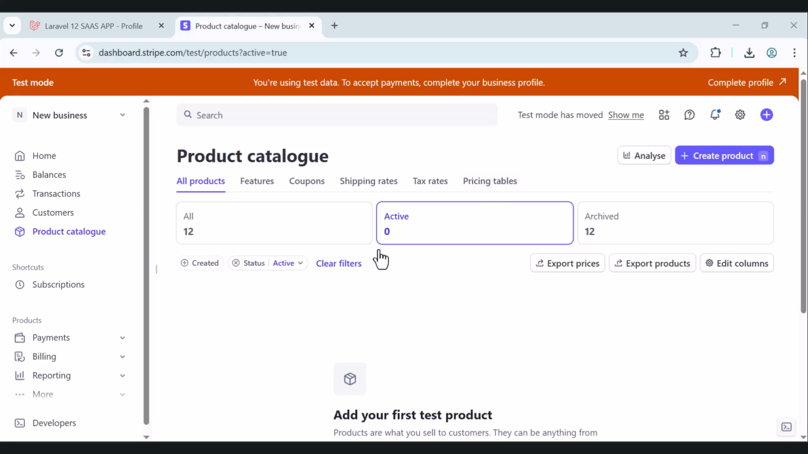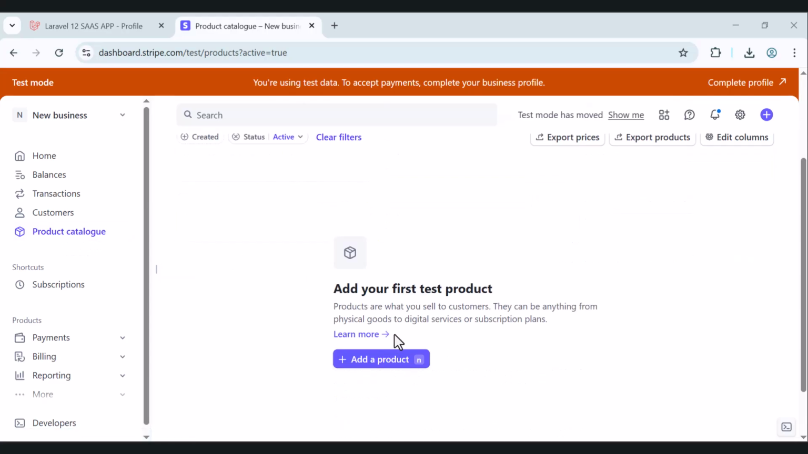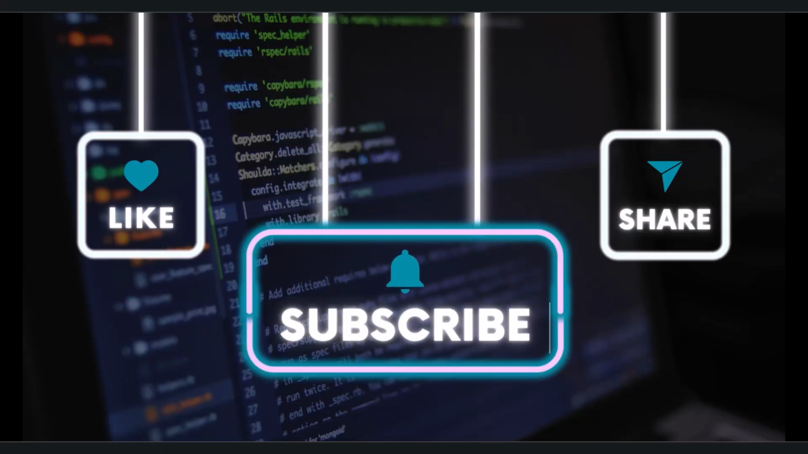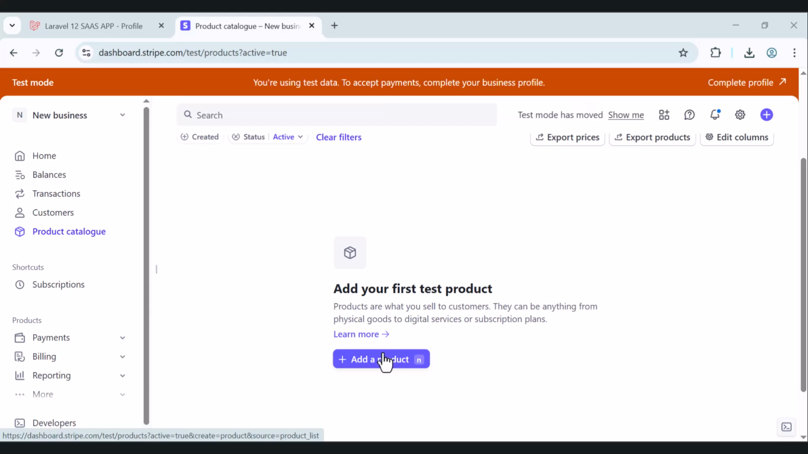So inside your Stripe account, you have here the product catalog. Once you click here, you have this button, which is add products. The products we will add as plans. So the products here will be a plan, the same thing as we have inside our database.